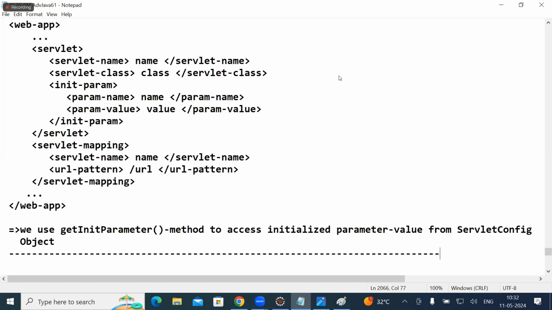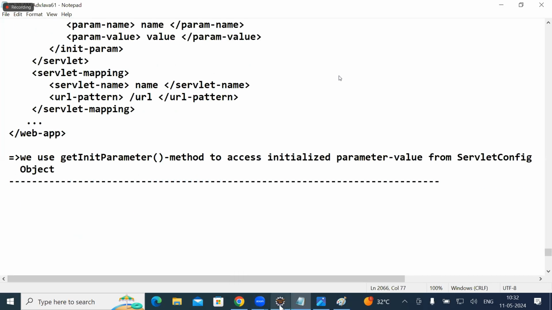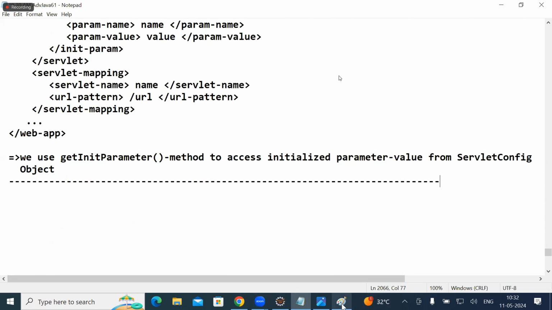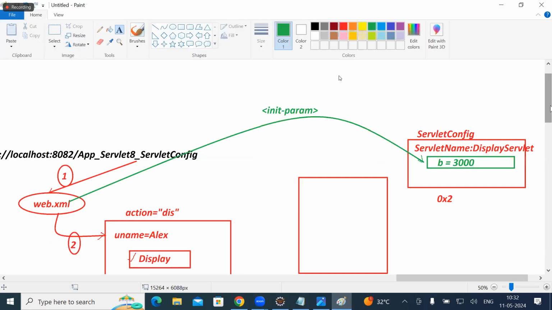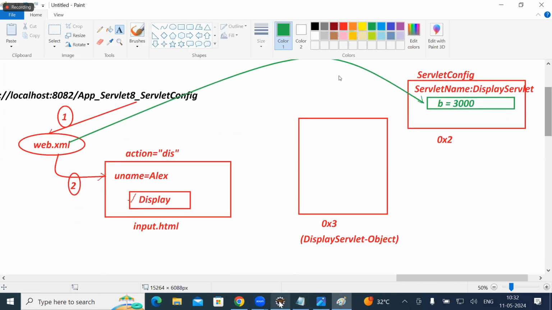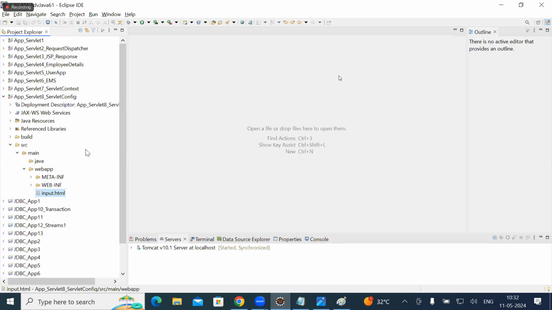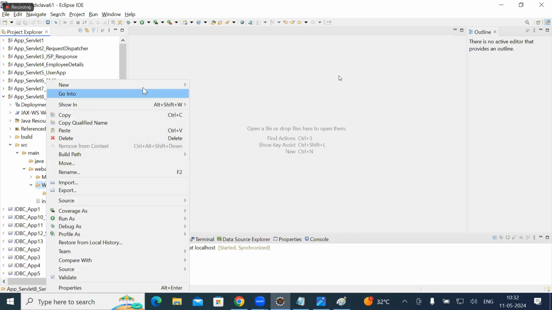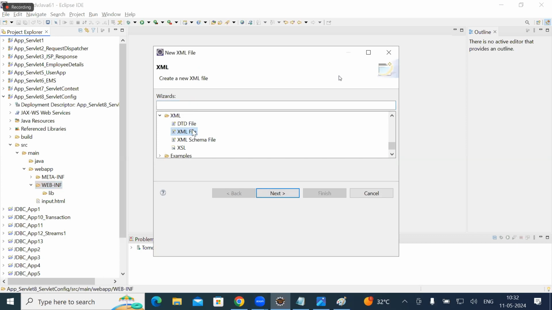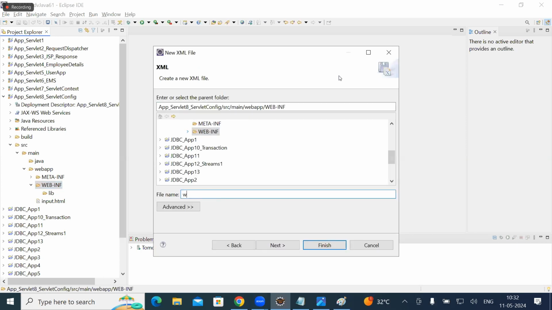Right. So the coding syntax will be like this. First we have tried web.xml. So first we are writing the web.xml file. Under WEB-INF, New, Other, XML, web.xml.